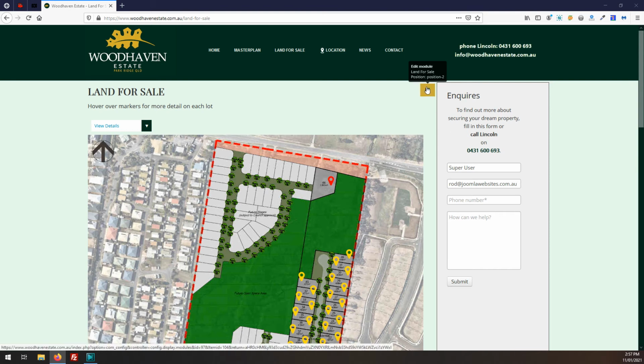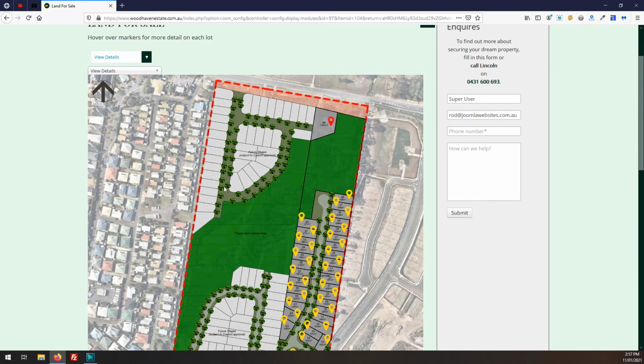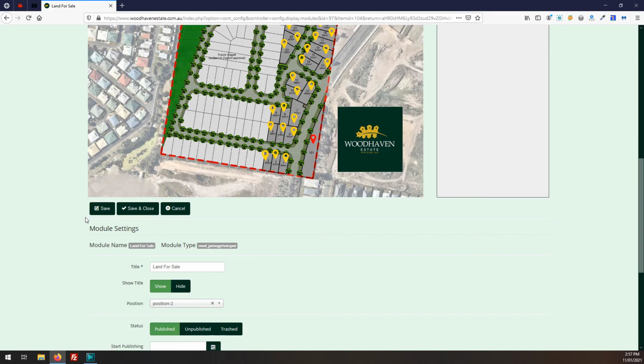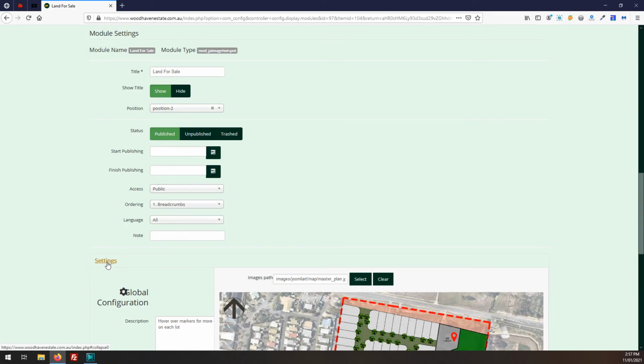Initially that doesn't look any different, it looks exactly the same. That's the end result. We're not editing it there. You need to scroll all the way down to settings. Under settings, we can make all the changes we want. So we click there, and let's say I want to change this particular marker.